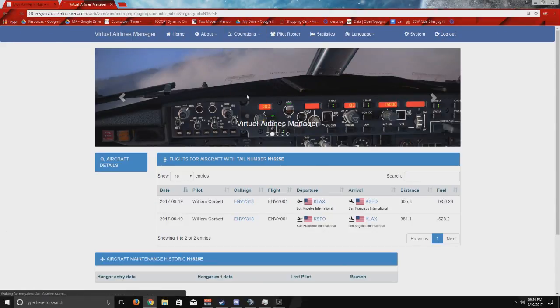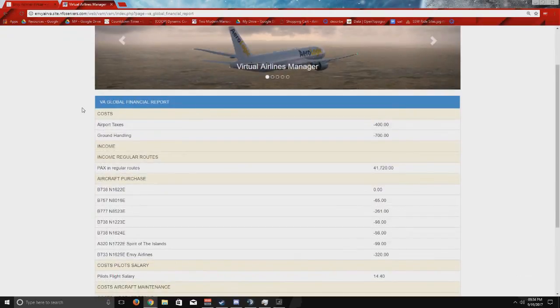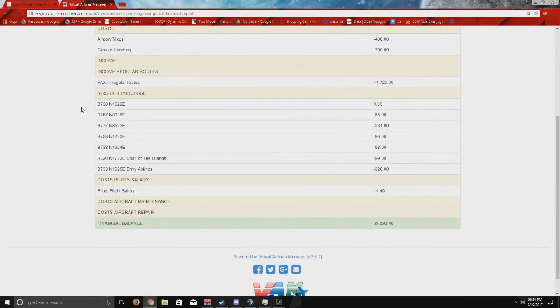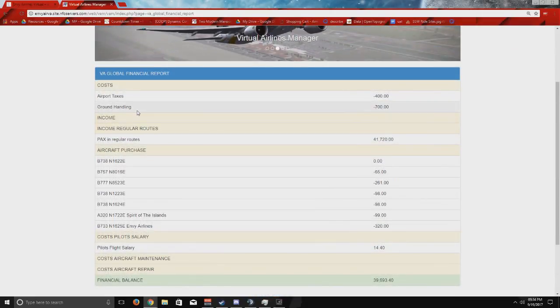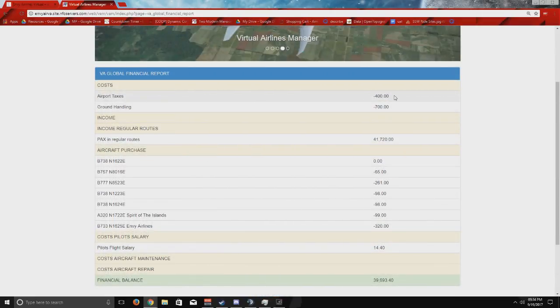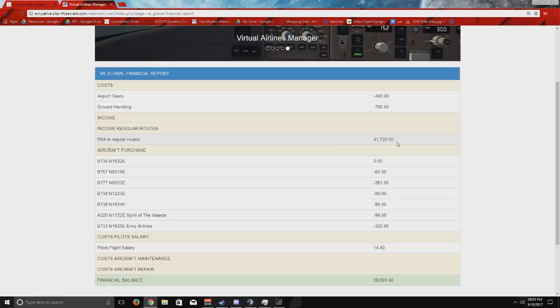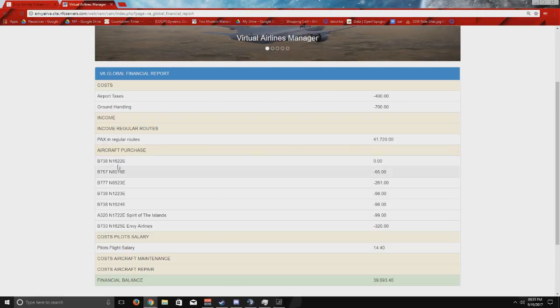Alright, so going to the financial report. This is where the VA's financial stuff will be read, so you can see we're now out of debt. For those that were here at the time, we were $900 in debt. We got out of that by getting some flights through. You can see that our airport taxes are charged, our ground handling is charged, and our passengers in regular routes, which is basically the passengers paying for their tickets and whatnot, is incoming to us, so that's good.